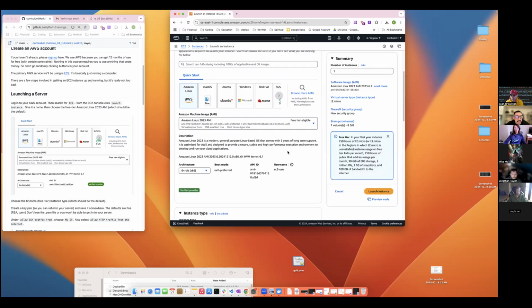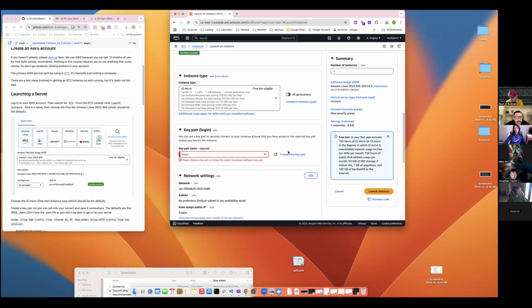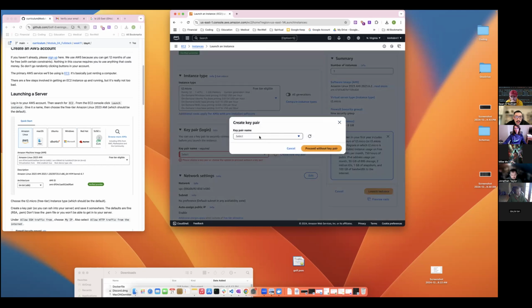Okay, so we have AWS. Let's scroll back down to the key pair. I don't know, hit that refresh button, next to the key pair. Okay. Now hit create new key pair again. Why is it just showing you that? That's so weird. It's not showing you the rest of the options.